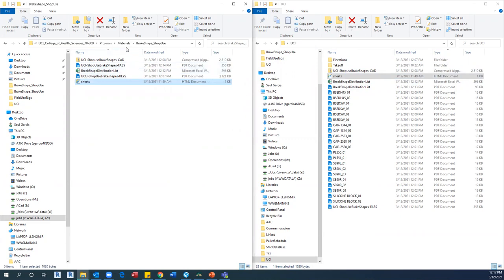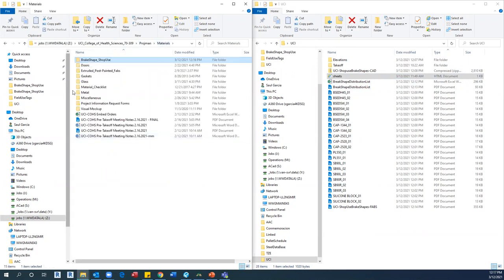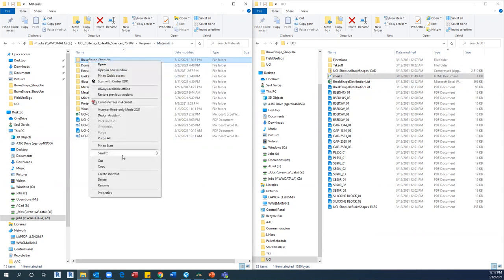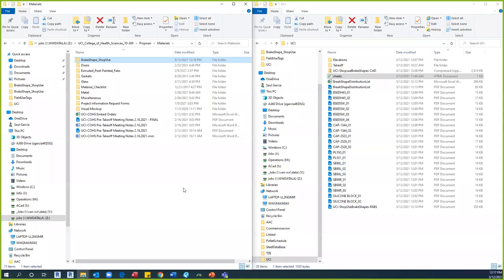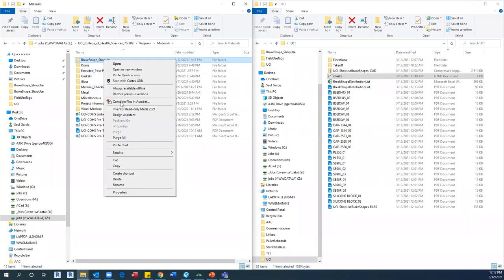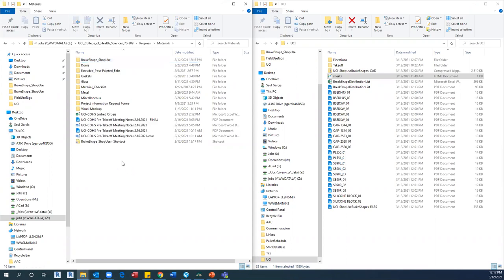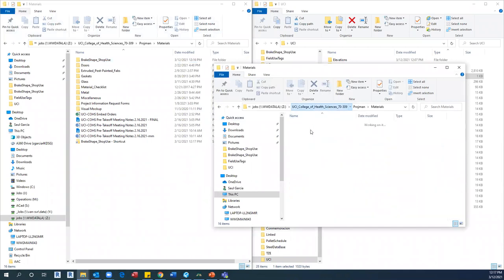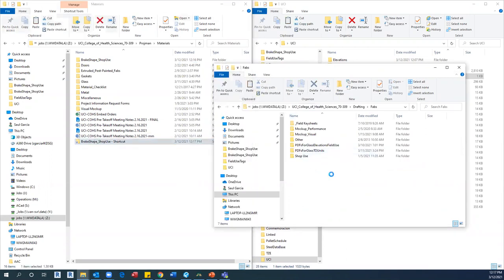From this location, I need to create a shortcut for the folder in order to paste it into the other locations. So I select the folder and I create a shortcut, and paste it into the final other two folders. In this example, I need to go under drafting, fabs, and copy paste it here.